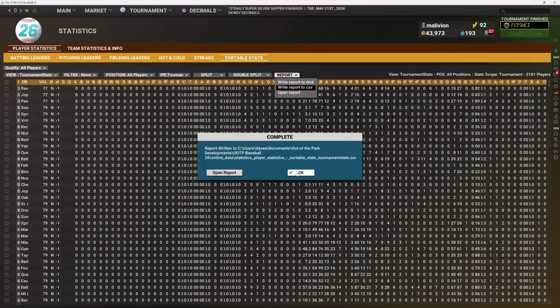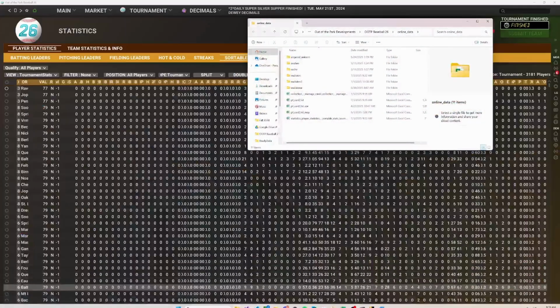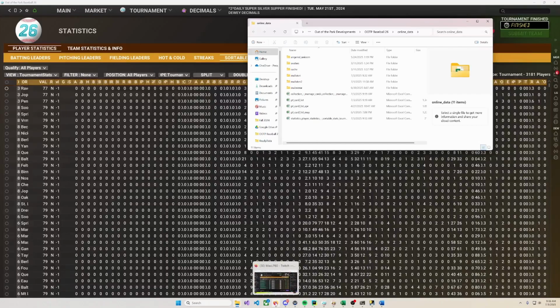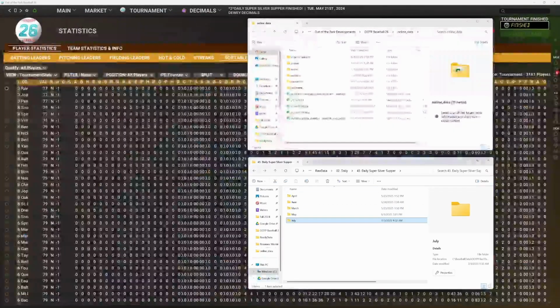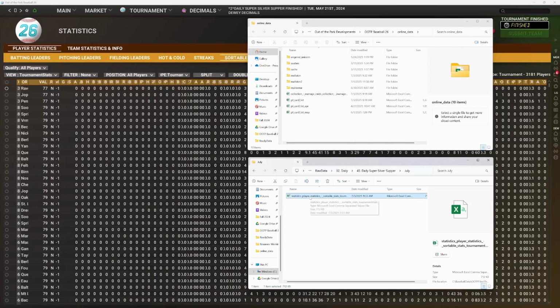It's going to tell you which folder it went into, but if you've been paying attention, then you'll know that it's going to go into your Out of the Park Developments, Out of the Park 26 online data folder. At this point, I'm going to go into my July folder. I'm going to take that file that just dumped, which is going to look something similar to this. It's going to change depending on what you named your view, but it's going to look something like this, and you'll drag it over into your monthly folder for what you're going to do.